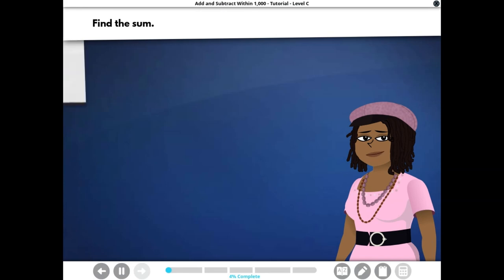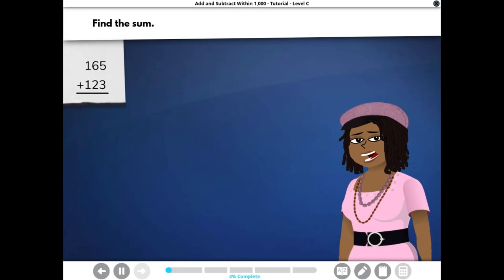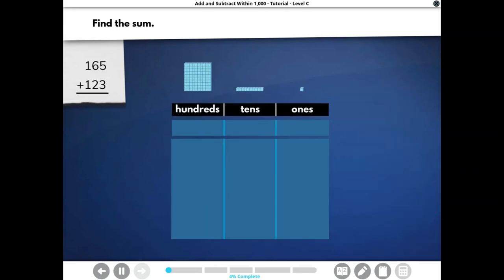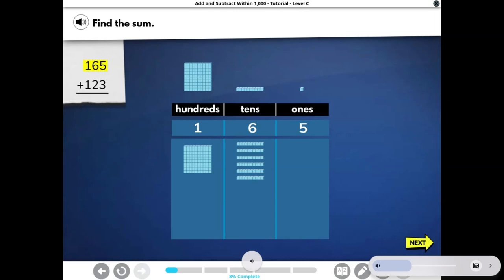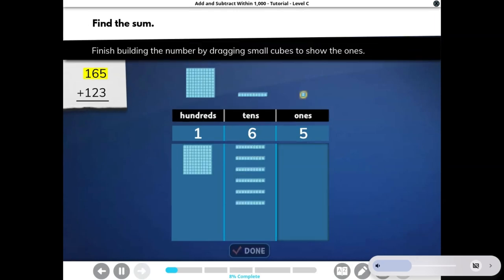Find the sum. 165 plus 123. We can build each of these numbers with base 10 blocks. Cue the app. Let's start with 165. I can drag one flat to represent the 1 in the hundreds place. And I'll drag 6 rods to represent the 6 in the tens place. Finish building the number by dragging small cubes to show the ones.